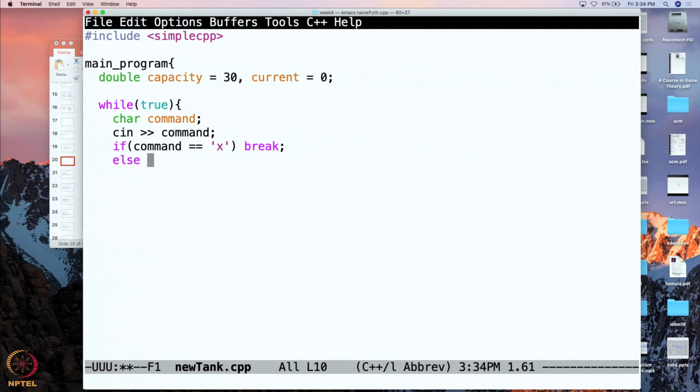Otherwise, we should check whether the user wants to add water or take out water. So if command is equal to, say, plus, then what should we do? This we want to put over here. If the user typed a plus, then we know that the user is going to add water, and so we should expect the user to type in a number. For that we will have int quantity, and we will say cin into quantity.